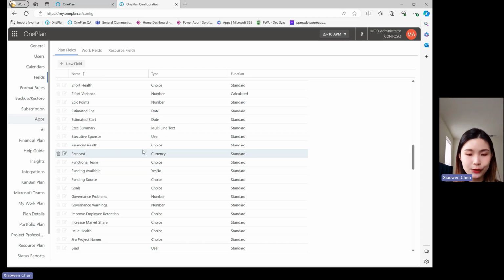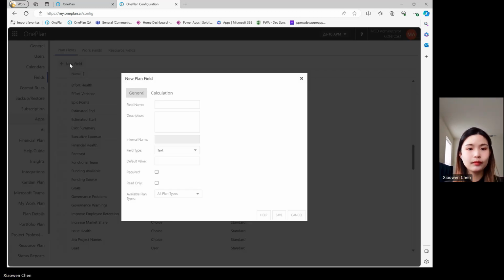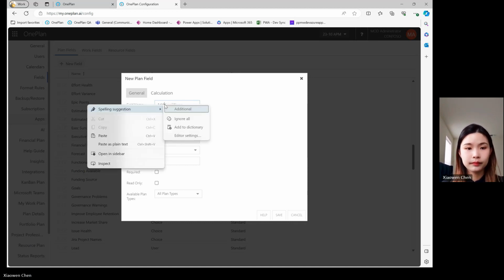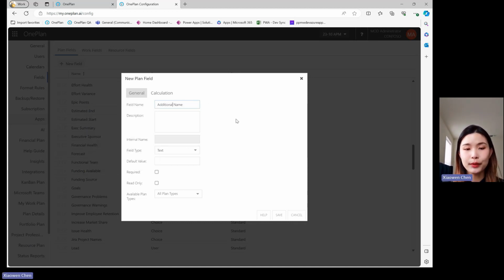Let's create a new field. Let's call it additional name. Some of the project might have additional names. And from here, you can see you can input the description for this field. And then also you can select what type you want for this field.